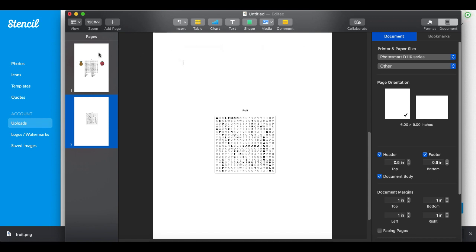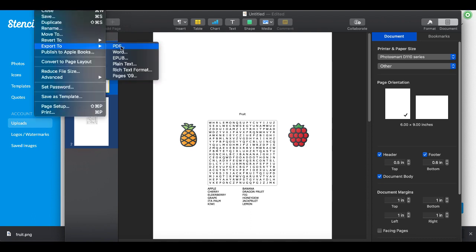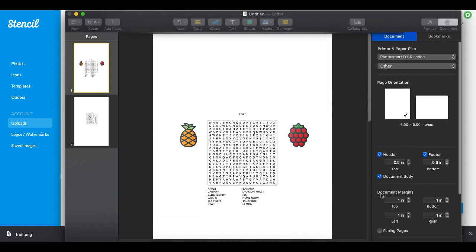And of course, formatting, adding any text options that we want. But we already have our nice little icons here and our puzzles. Then we would simply go to File, Export to PDF. Go ahead and click Next, save that as Fruit Puzzle. And that will save it as fruitpuzzle.pdf, creating a PDF file.